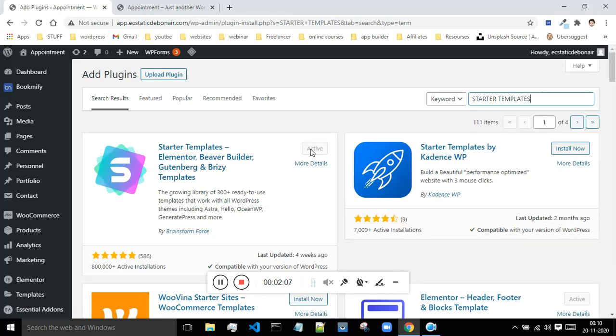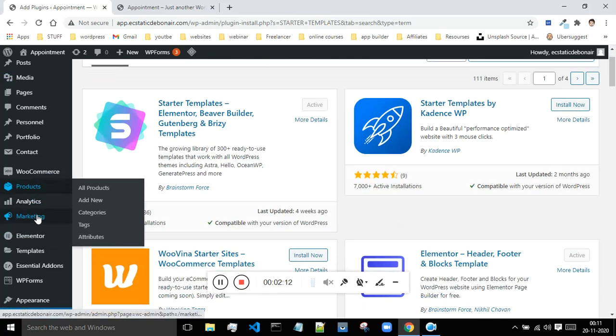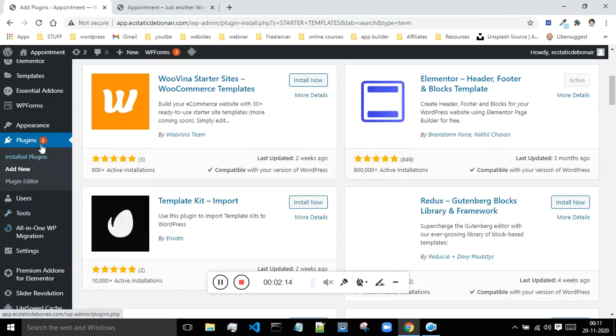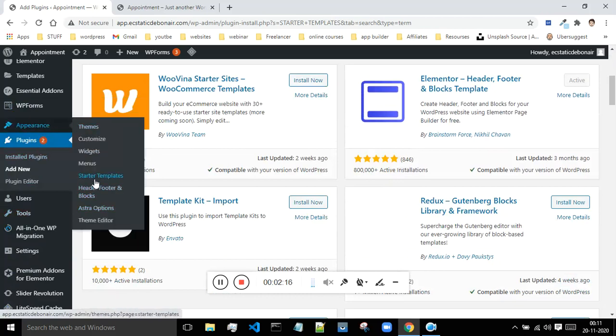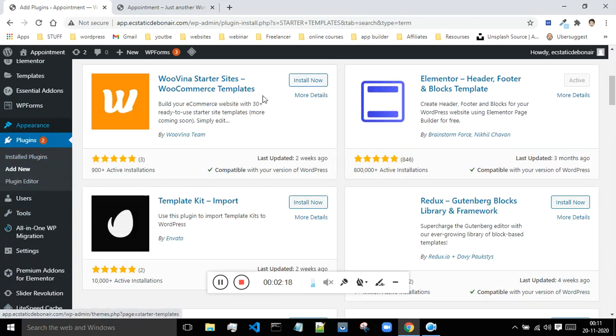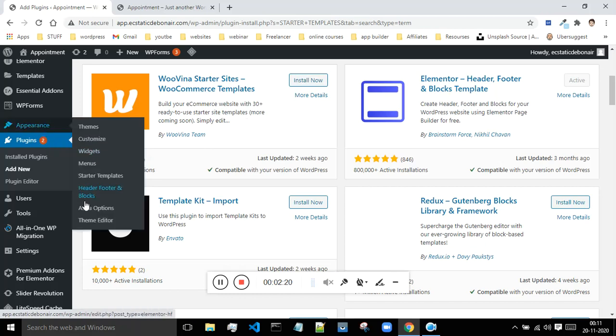Then click on activate. Once you activate it, just go over here under appearance, then you will get this starter templates option. Only after installing this you will get this option, otherwise you won't see this option over here. Click on starter templates.